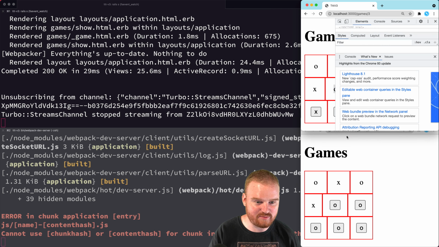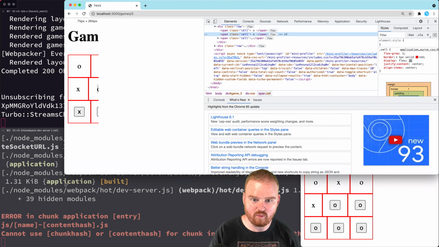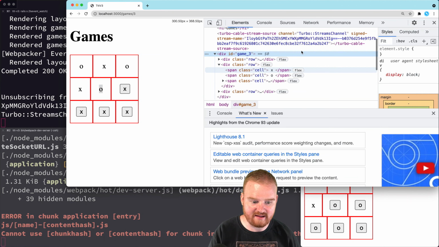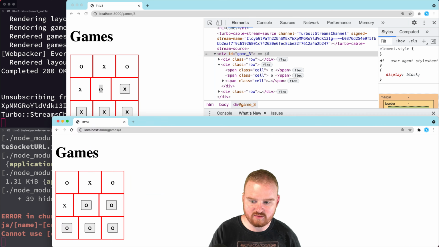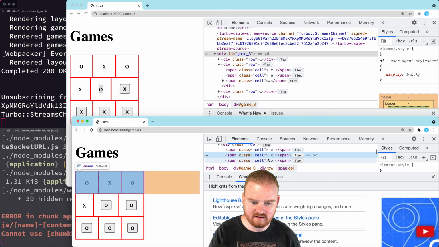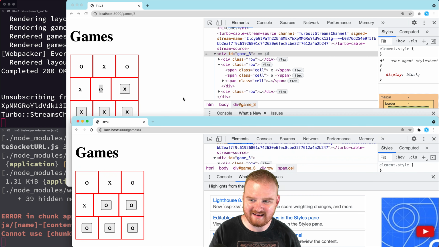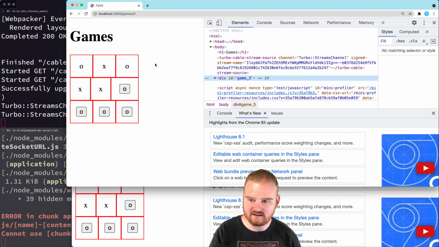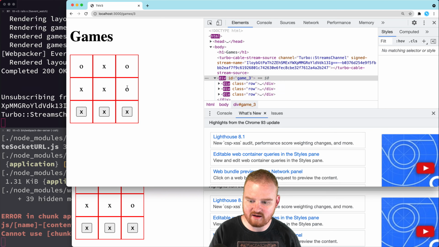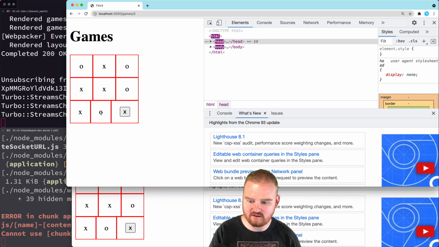So if we say inspect, we are expecting that has game 3 in it. Okay, that's right. And this one should also have game 3, and it does. So why didn't that update get passed through to here? All right, so if we say O, X, O, X. Okay, so all of those worked.